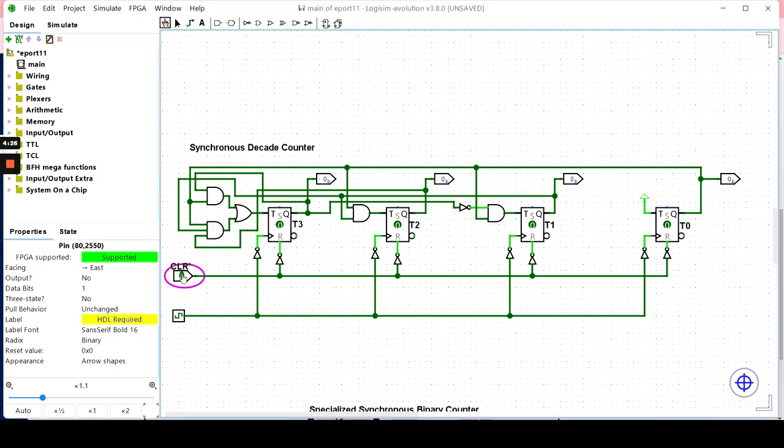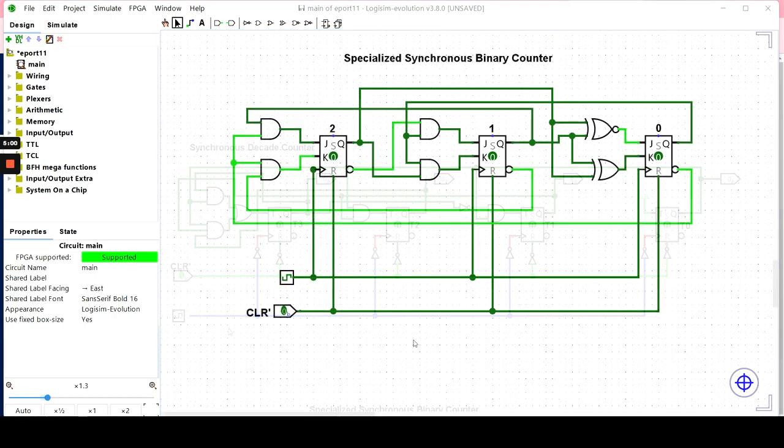I need to hit the clear switch because everything is negative edge triggered. So let me get started. I have 1, 2, 3, 4, 5, 6, 7, 8, 9, and then back to 0. Hit the clear switch just to reset it. Disconnect the clock. And in here I have a specialized synchronous binary counter.